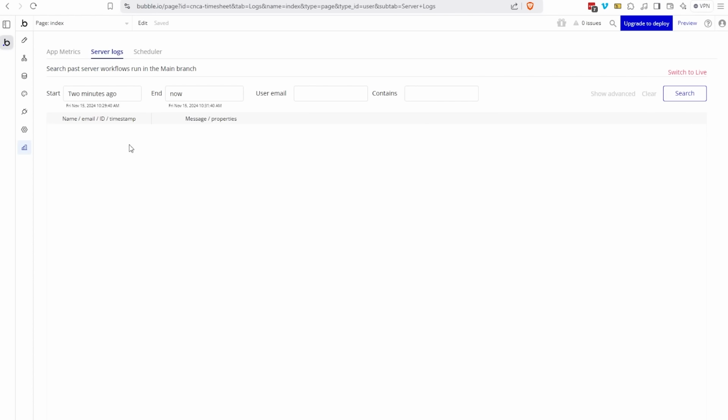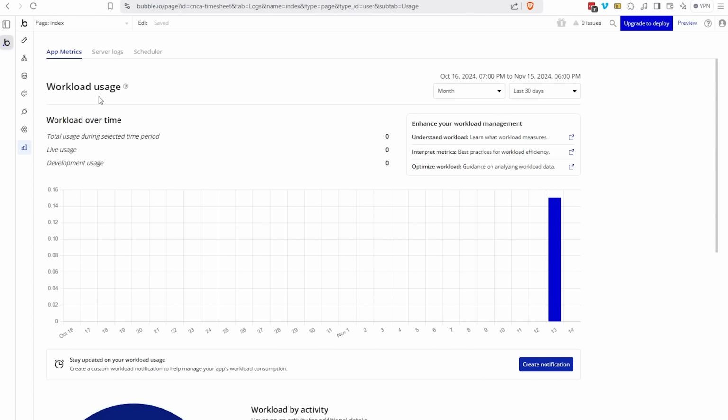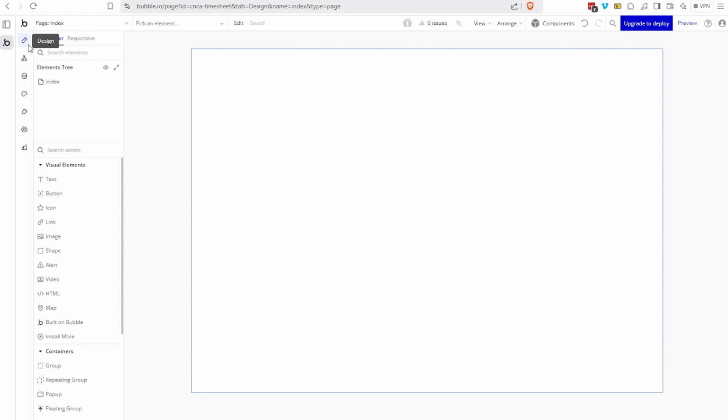The server logs area is essentially a running log of every individual activity, who triggered it, what time everything happened, what related records were involved. You get a lot of information here. This is super helpful for troubleshooting if you're trying to figure something out. Whereas the app metrics is more of an aggregation on that activity. All right, so those are the 7 sections of your editor.